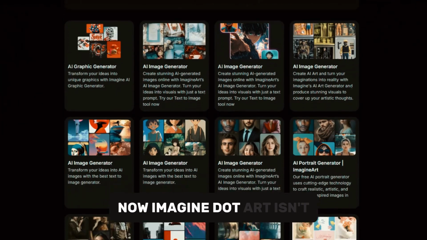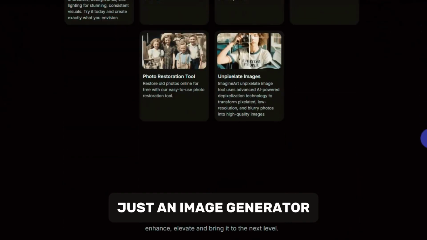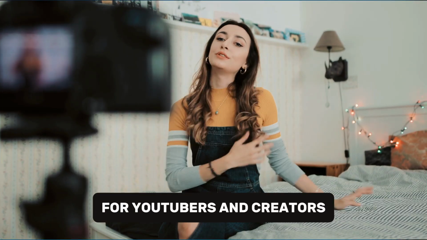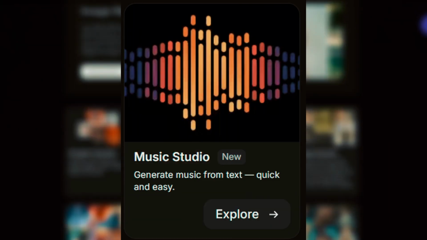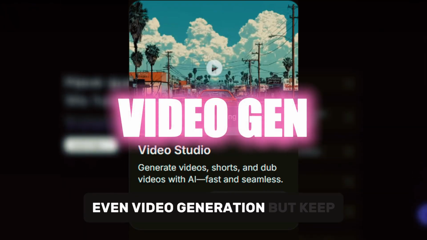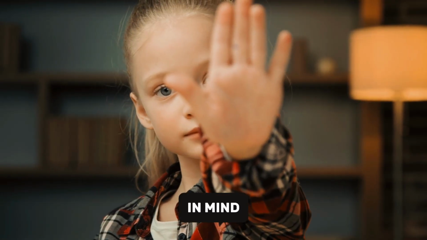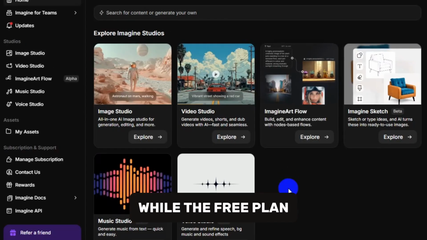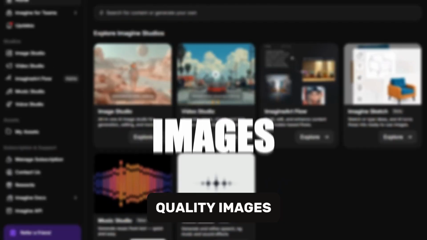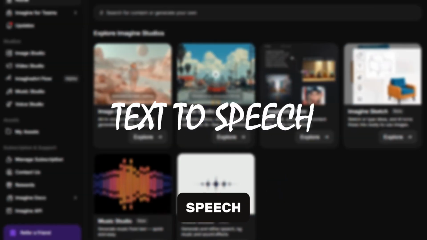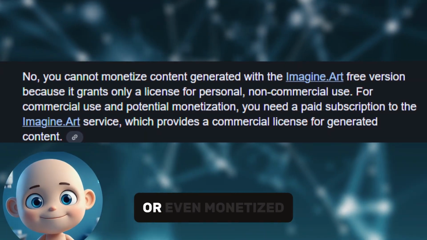Now, Imagine.Art isn't just an image generator. It's actually an all-in-one automation tool for YouTubers and creators. It lets you create AI music, text-to-speech voiceovers, and yes, even video generation. But keep in mind, video generation is only available in the Pro version. While the free plan allows you to generate high-quality images, professional studio-level AI music, and human-like text-to-speech. However, they can't be commercialized or even monetized.